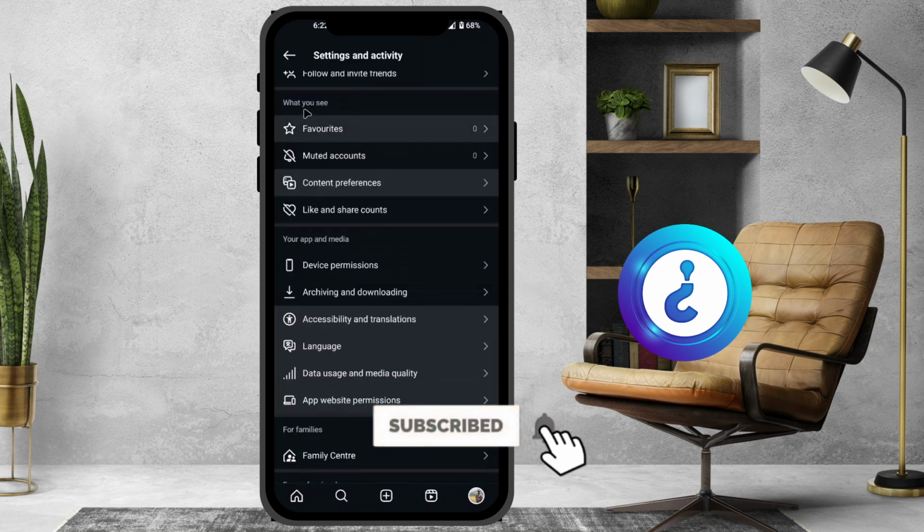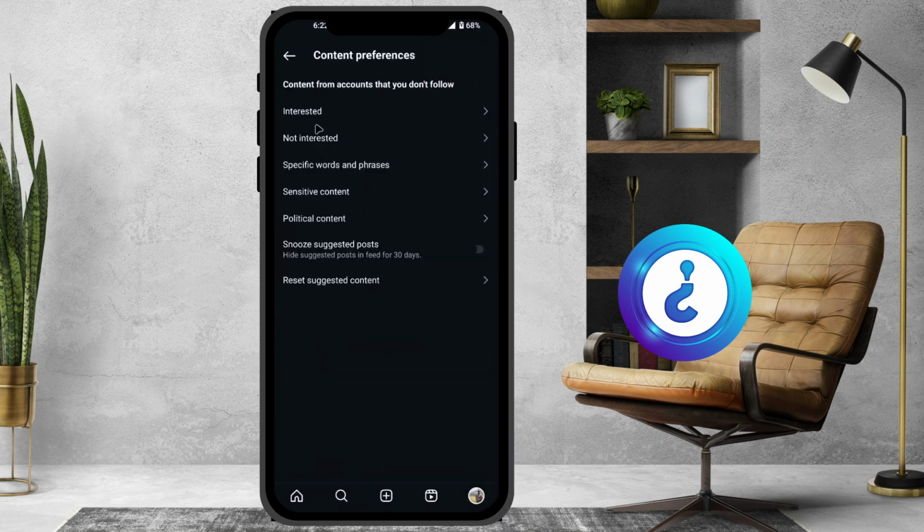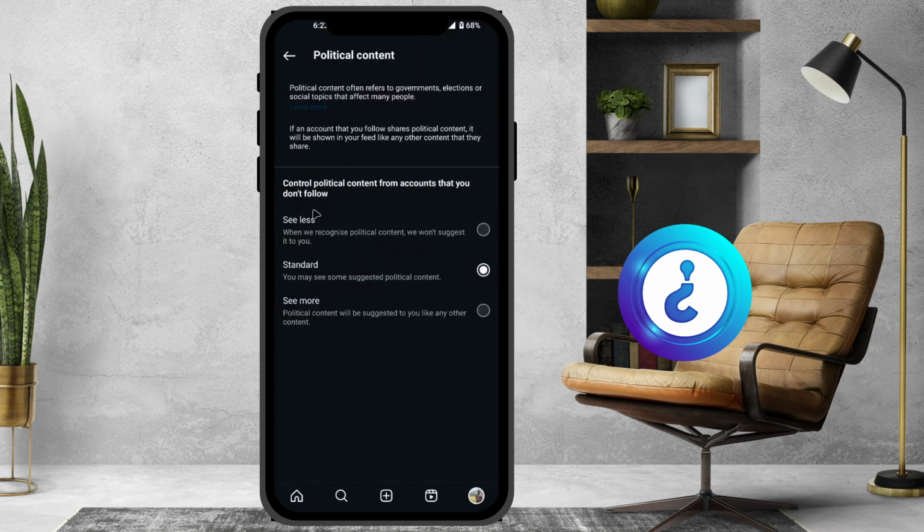Just hit the button of the content preference. Here you can have the interested content, not interested content, and specific words, everything will be there. If you want less political content, just click here to make sure you can see less political content, for example, if you want.